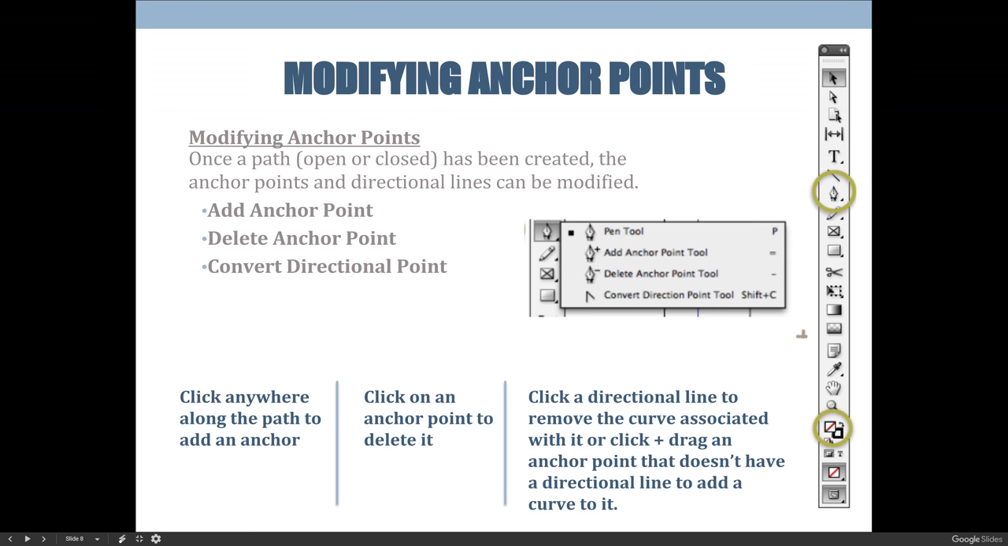so the next few slides will just be reviewing the things we've already talked about. And the first is the idea of modifying your vector art. In order to modify your vector art, you modify your anchor points and your directional lines. And that could be things that you created with the shape tool, the line tool, the pen tool, the pencil tool, anything that you would create vector art with.